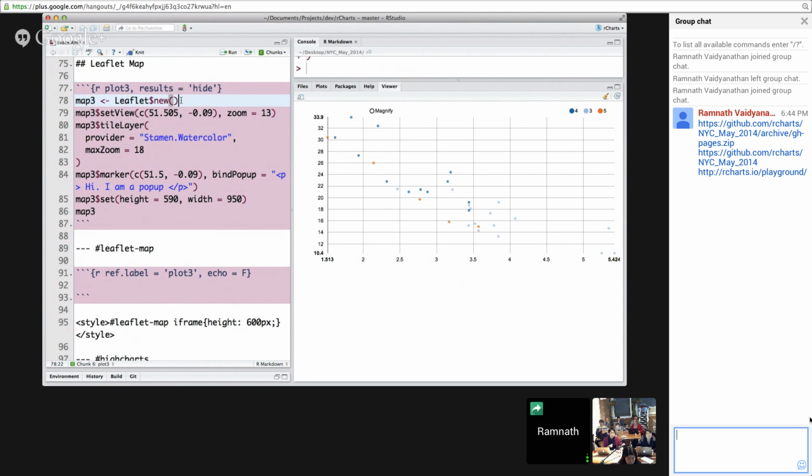I'm going to run this line by line, so that you can see what's happening. The first line, where I'm creating a map, might be a little strange looking for some of you who have programmed in R for a long time, and the reason is that it uses object-oriented programming in R using reference classes. So we're first creating a map object of the leaflet class. We're instantiating a new object of the leaflet class. So let me run that line.